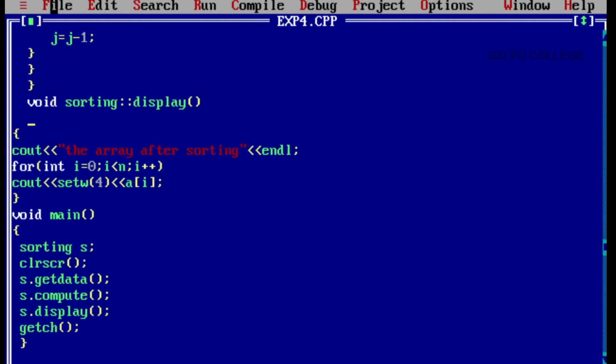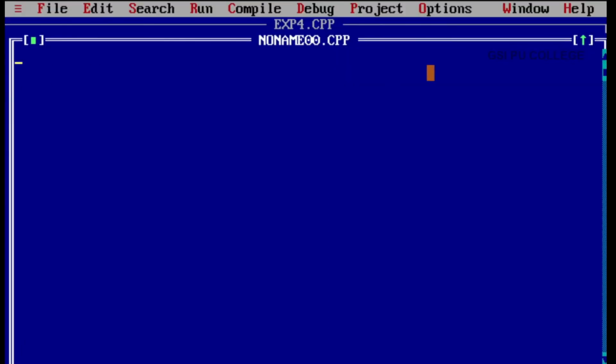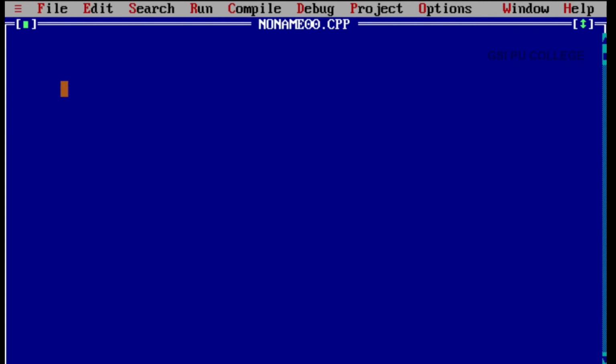Now we have to start with a new file. We have to go to menu File and New. It opens one window, a new window. You can enlarge the window, and here is the place where we have to start typing our C++ programs.